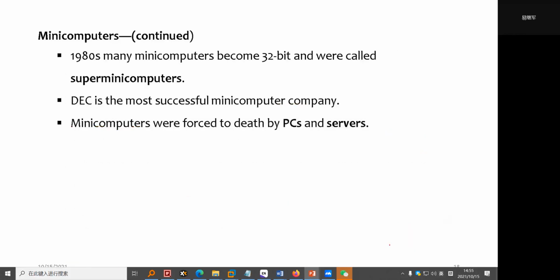Minicomputers in the 1980s, many minicomputers became 32 bits and were called superminicomputers.